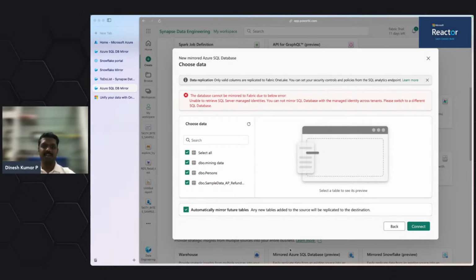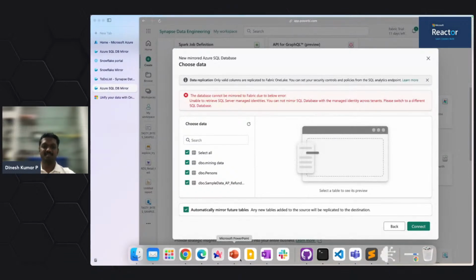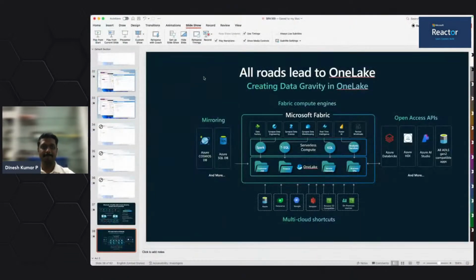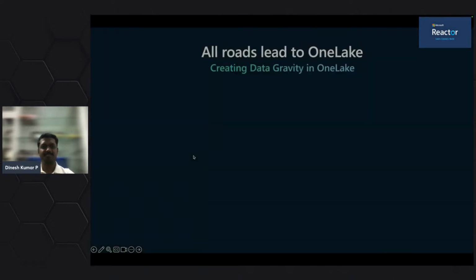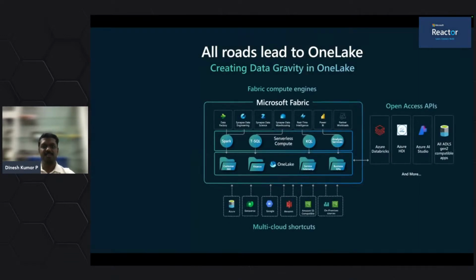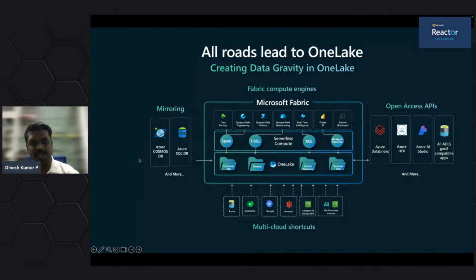So now I'll go back to the slides. We just saw the mirroring capability of Azure Cosmos DB, Azure SQL DB, and Snowflake as well. That is not updated in this slide anyway.